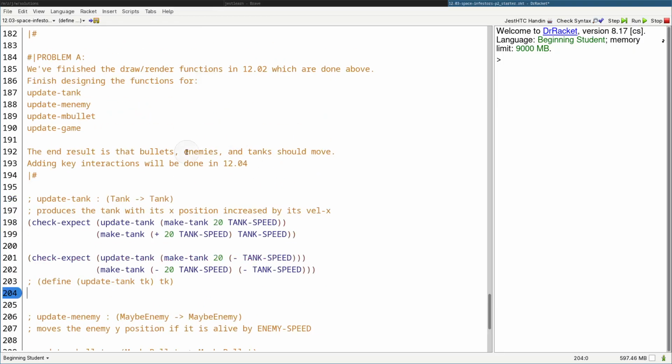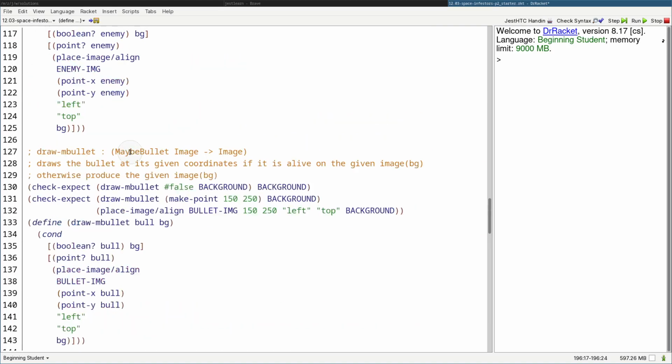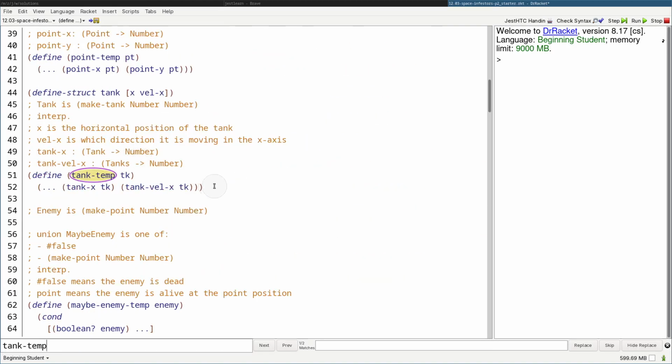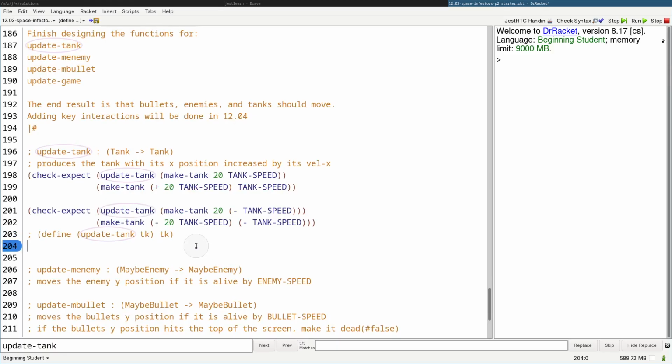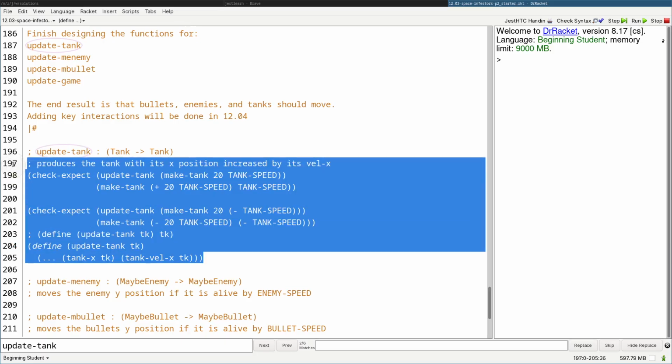All right, so let's grab the template, something that consumes a tank, and use that as a baseline. So tank-temp, there's that template. I'm going to go back down and copy and paste it, and then go back to update-tank. I'm going to use this as a scaffold and rename it to update-tank. Now really pause the video. Hopefully there's all the mental scaffolding needed to solve the problem.